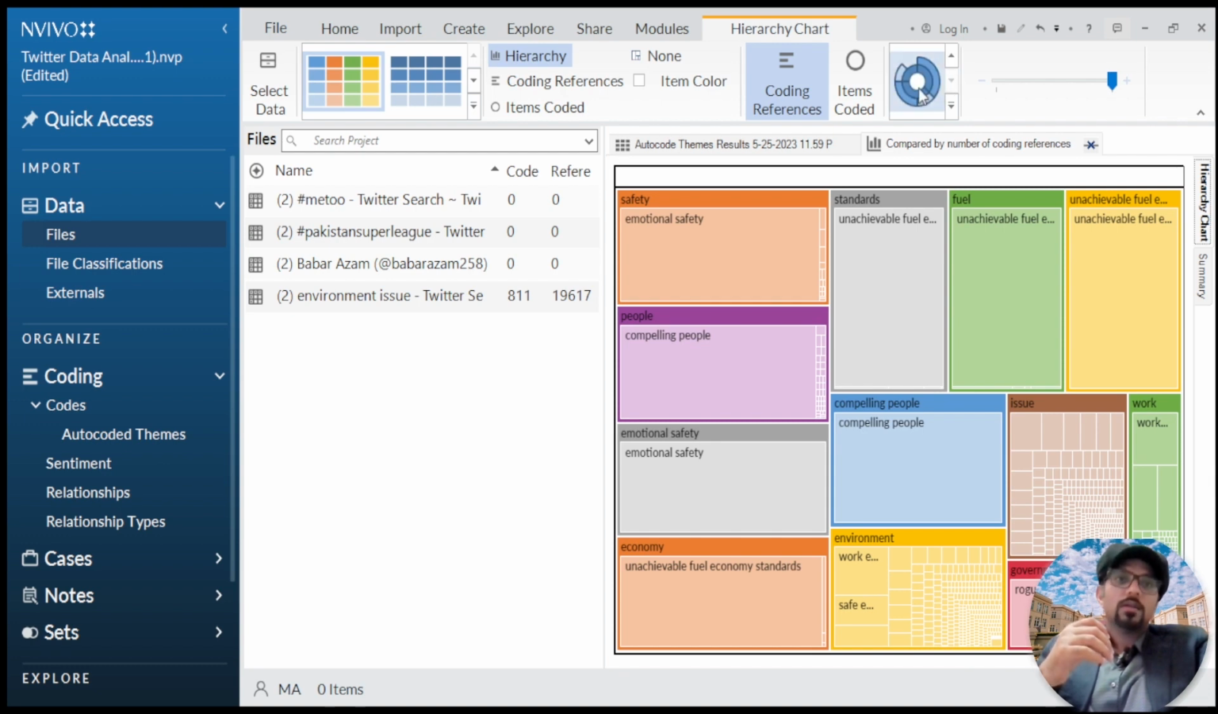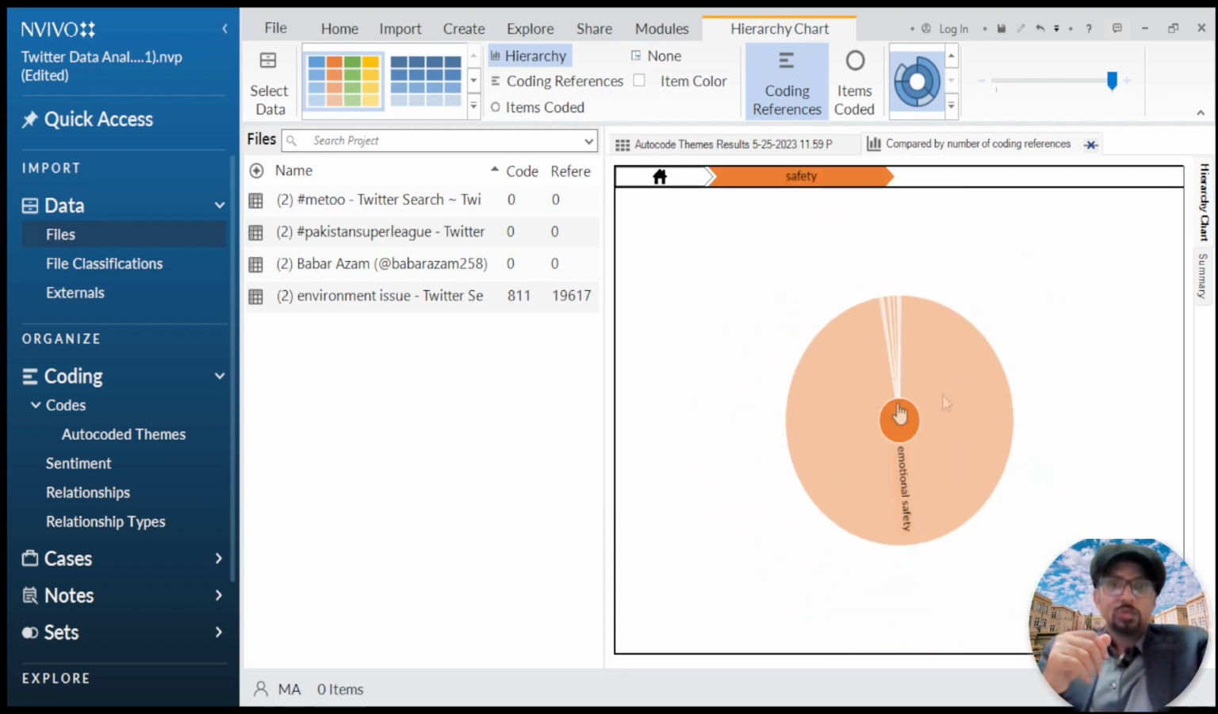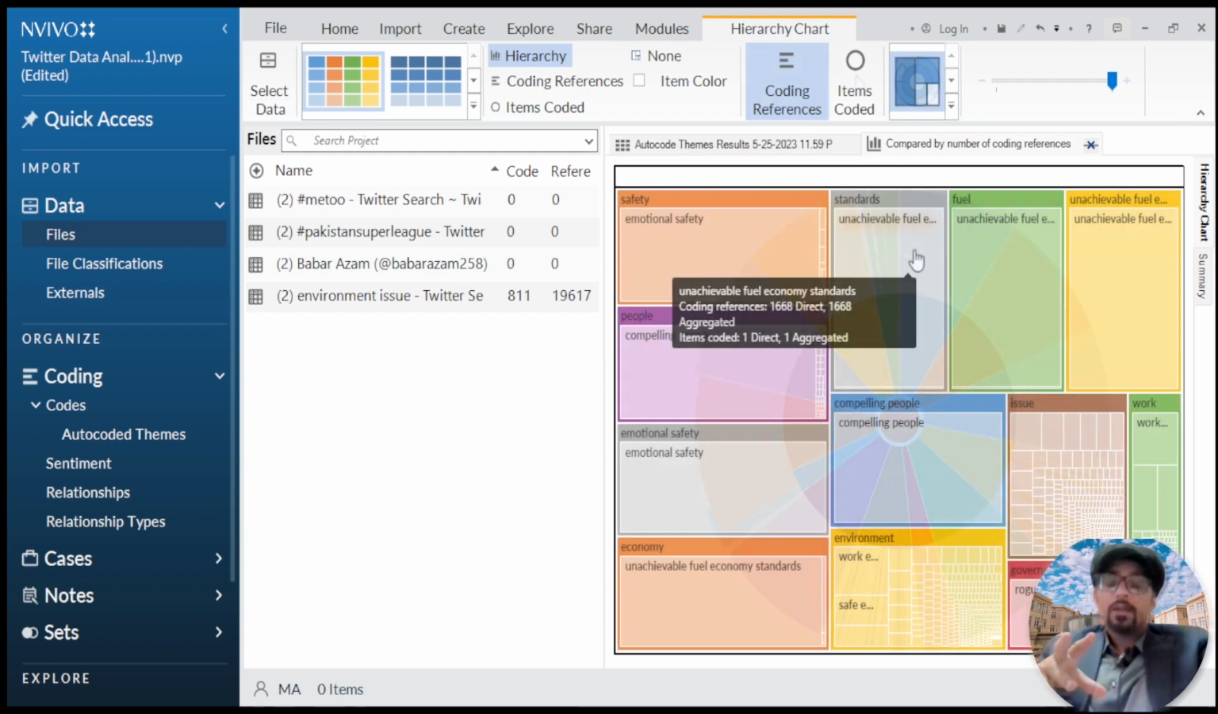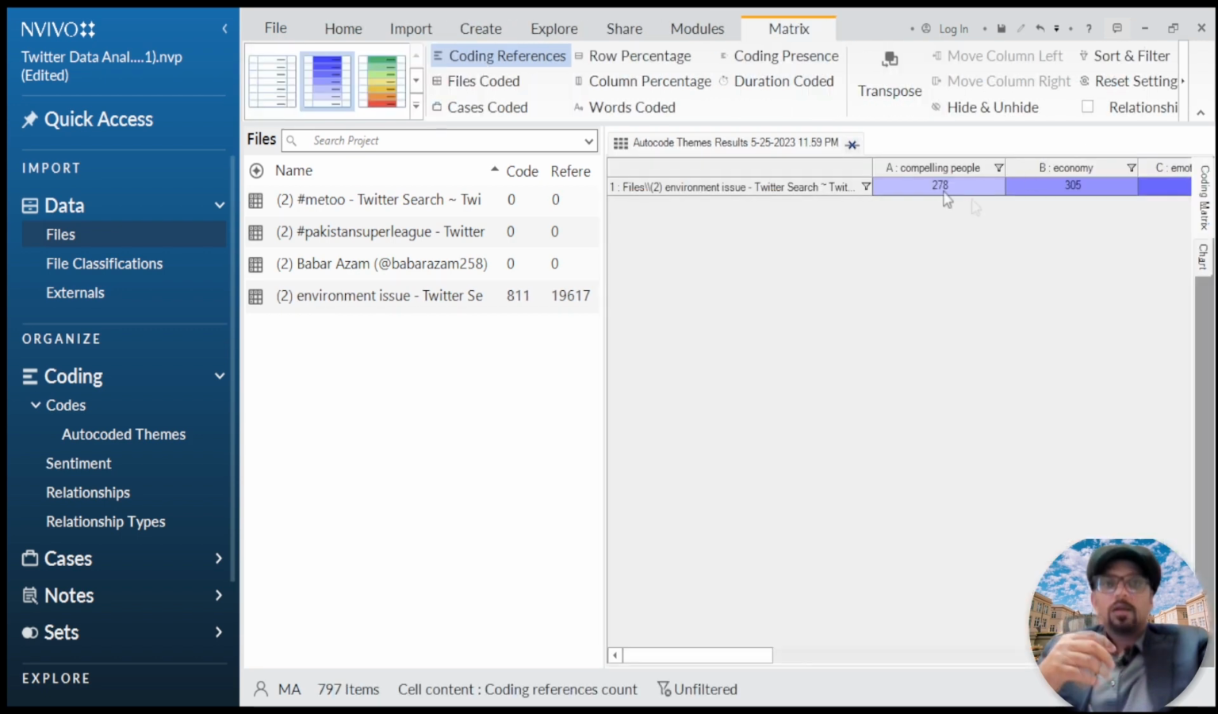You can click here and go to sunburst. It will show you the display like this. If you hit any parent code, it will show you the child codes as well. So this is just another display of the same thing. Again, this is the part of analysis that we haven't touched so far, so I'm going to close it. This is very important.